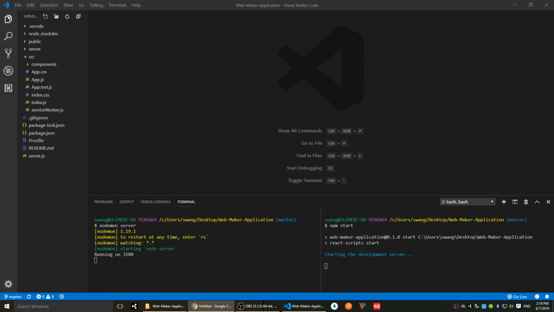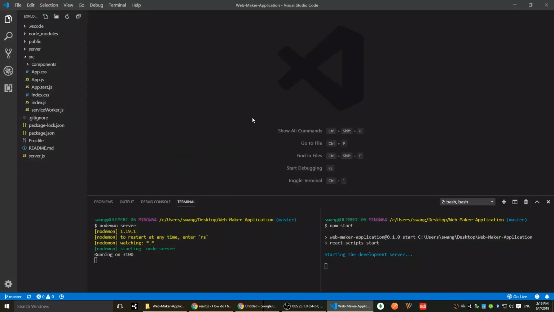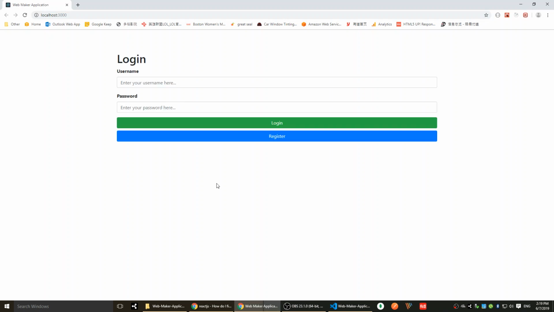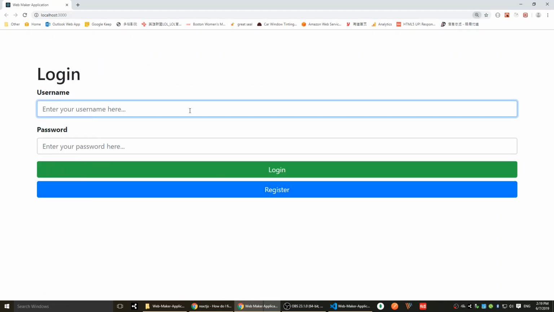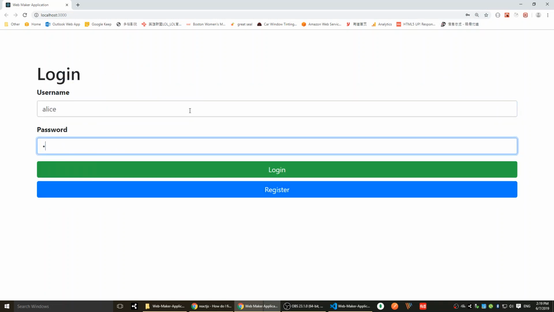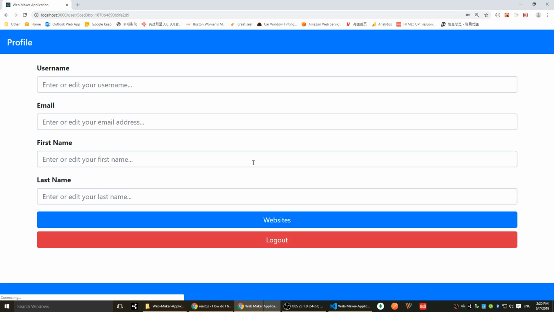Right, so I have the page loading. Should be ready in 1 minute. Right, so here is our login page, and I think everything is working right now. Let's try it. So if we log in as Alice, it should bring us to the Alice website, his profile, right? So that's the Alice profile, so everything is working.